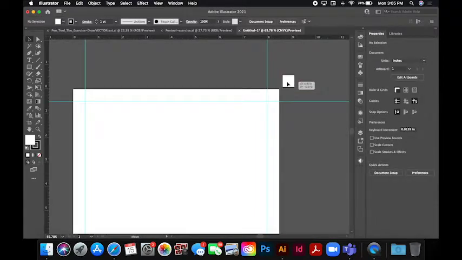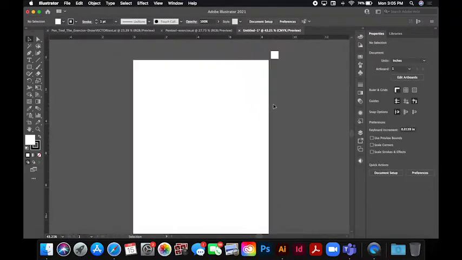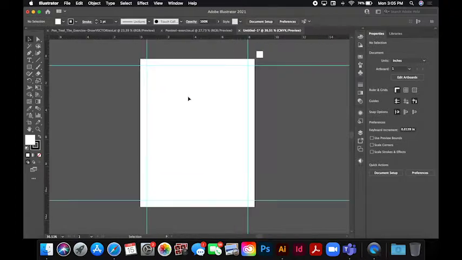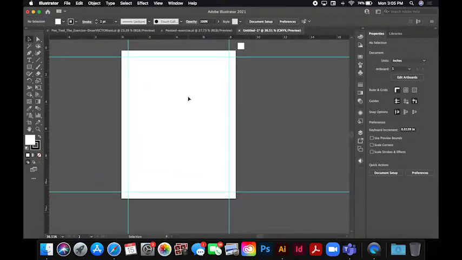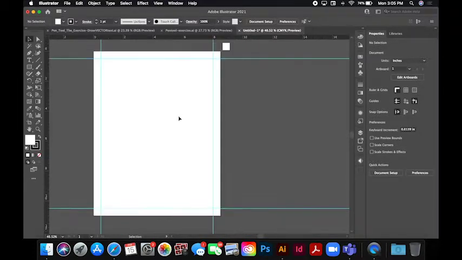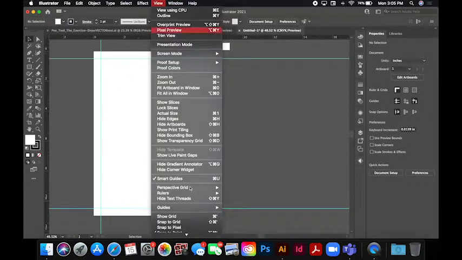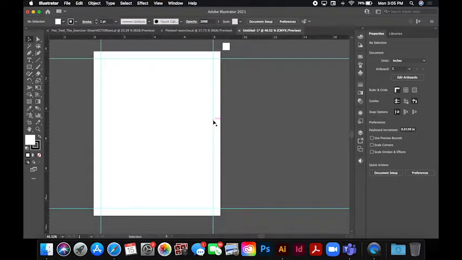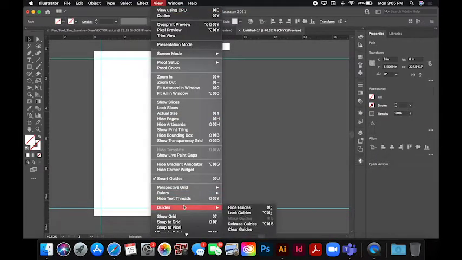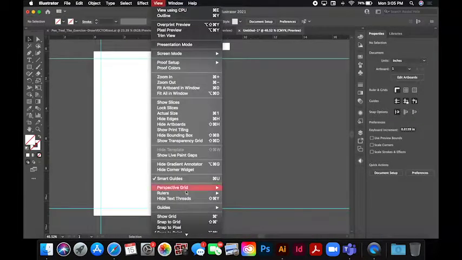So, usually I have a lot of guidelines in my Illustrator files, which gets kind of crazy sometimes. So sometimes I'll delete them, but for the most part, I want to keep these guidelines. Like these margins are just really important. So if you go to View and you go to Guides, you can unlock the guides and then you can move them. But I like to keep it locked. So I'm going to lock that again.